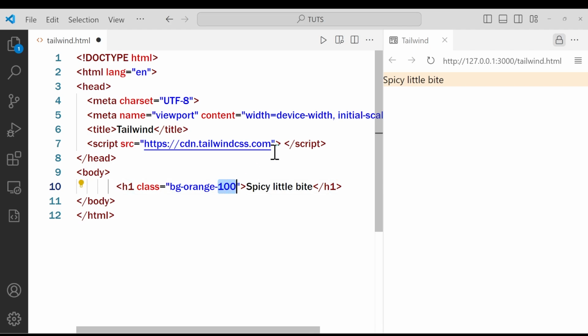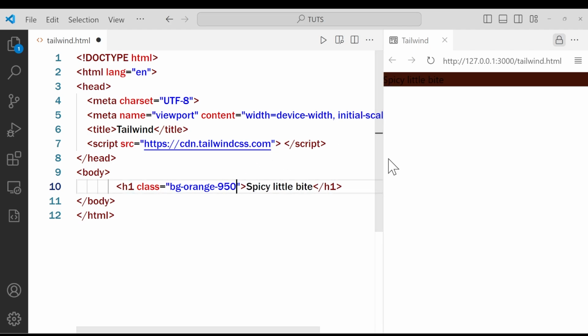So now I'm going to change this to 950, which is the darkest. And right here, let's say that we want to change the text color. So I can type in text-white. So now you see the text is white.